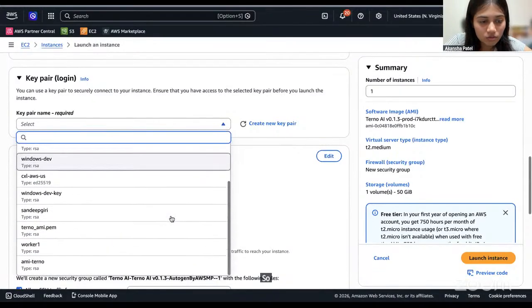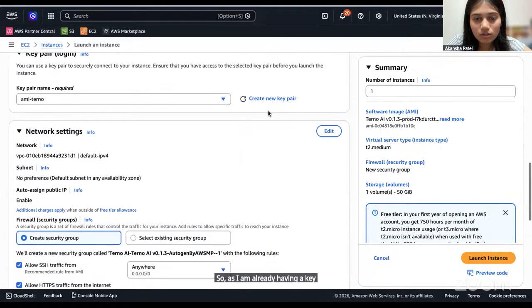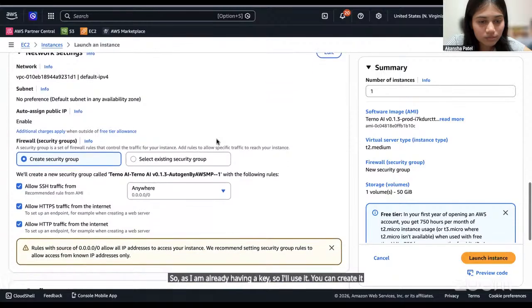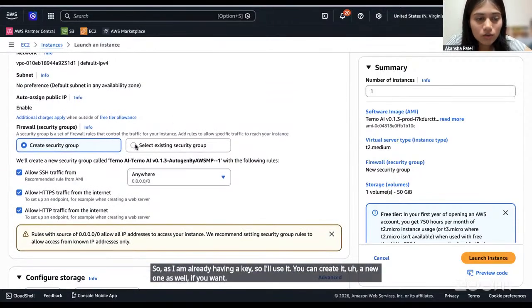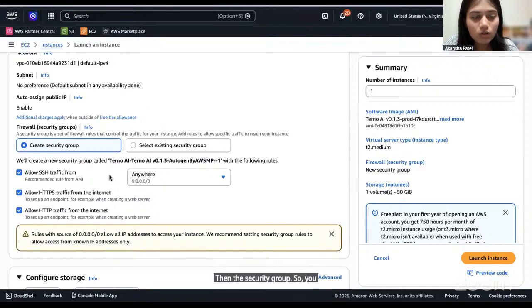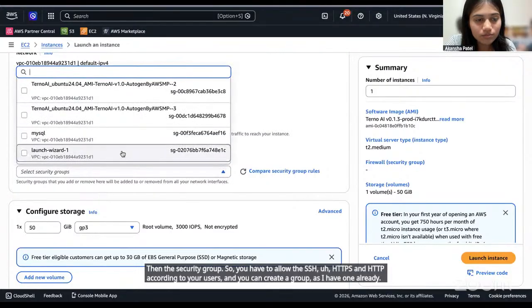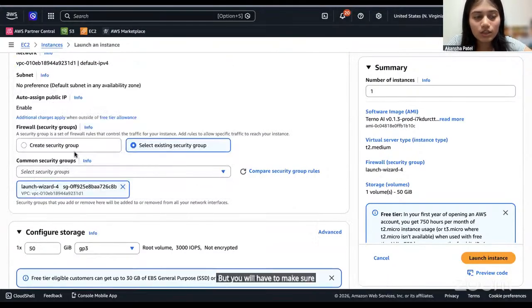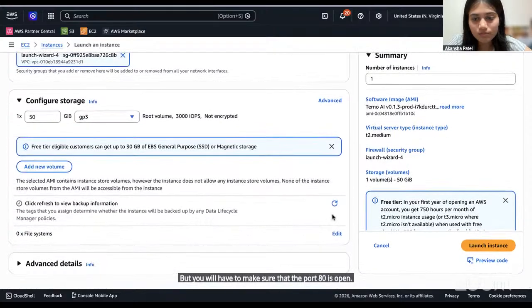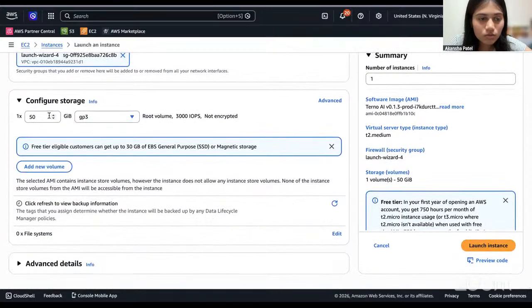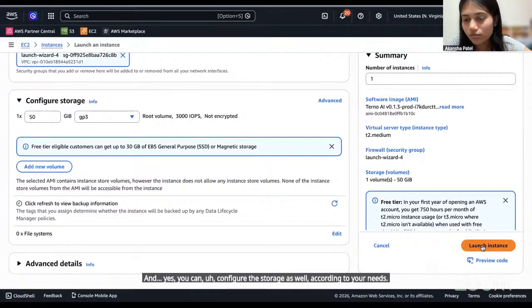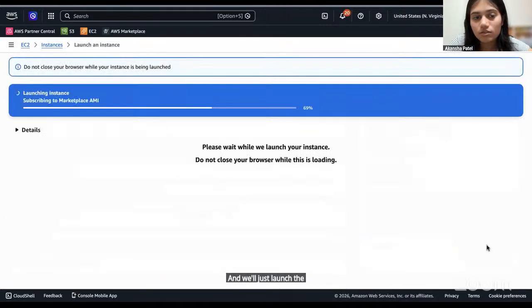As I am already having a key, I'll use it. You can create a new one as well if you want. Then the security group. You have to allow the SSH, HTTPS, and HTTP according to your uses. And you can create a group. As I have one already, I'll use that. But you will have to make sure that port 80 is open. And yes, you can configure the storage as well according to your needs. And we'll just launch the instance.